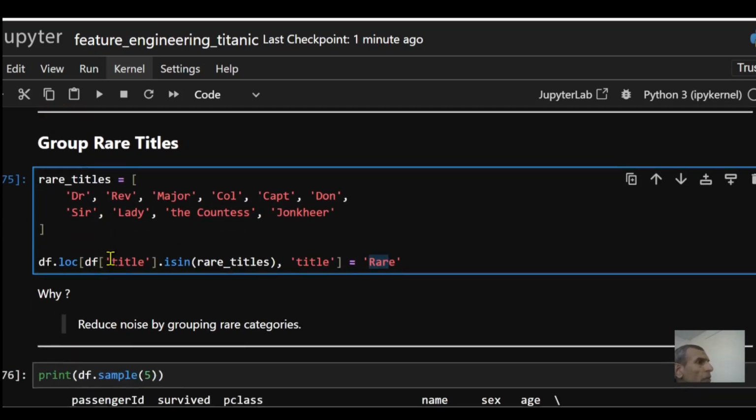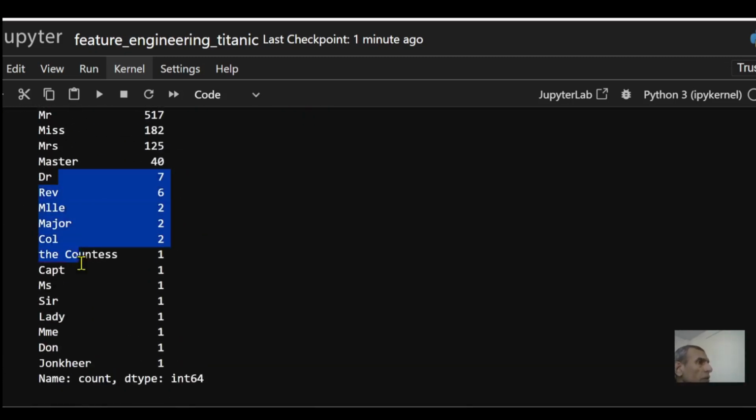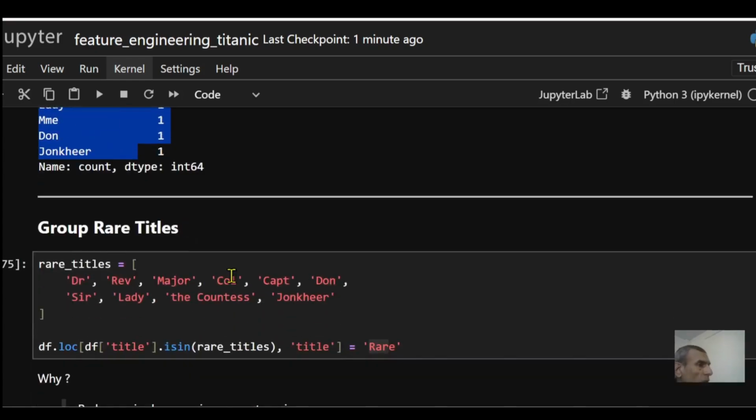Okay, so why am I doing this? This way I can reduce noise by grouping rare categories. These ones are very rare, so you group them together. This way it reduces your noise.